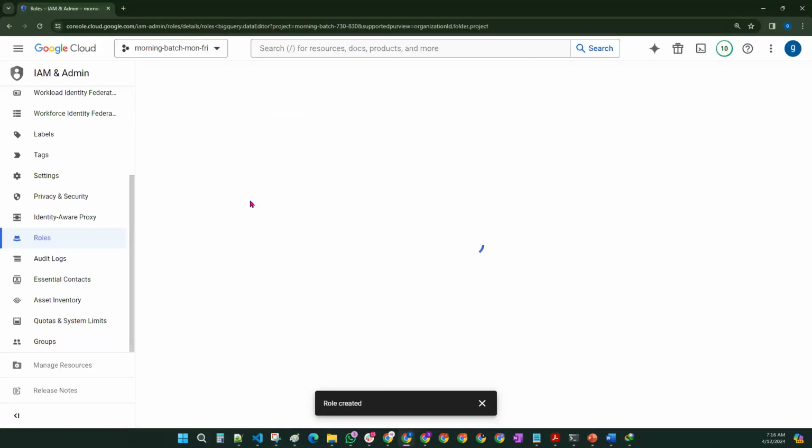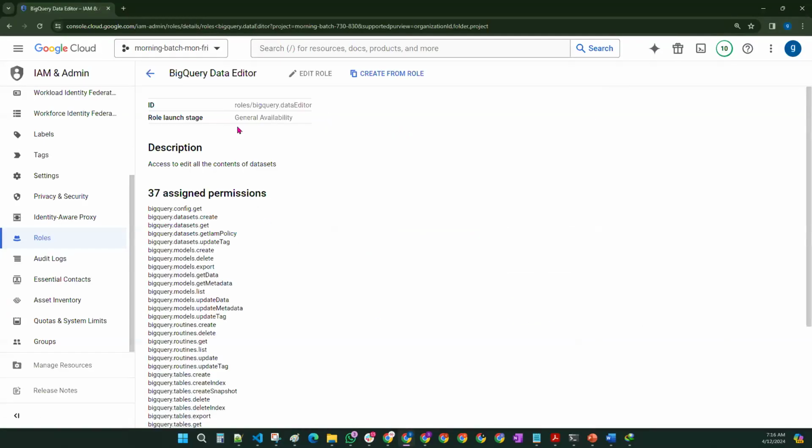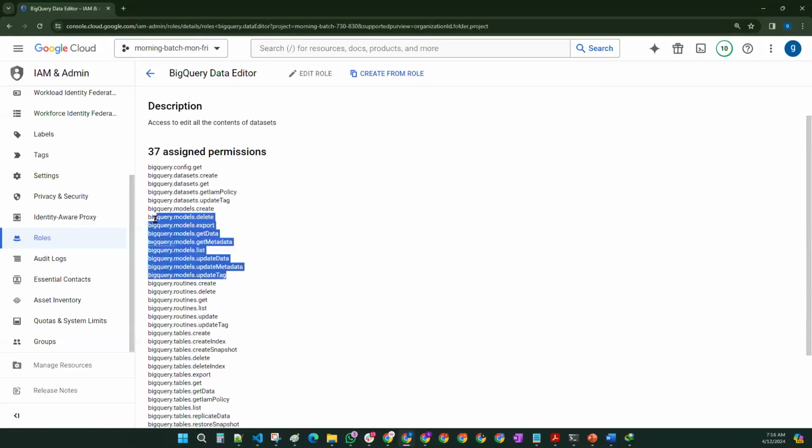Click on it. Because, sir, if I wanted to create a custom role, we have to assign these 30-plus permissions manually. Yes or no? But I just want to remove a few of the permissions from this already existing predefined role. In that case, you can create from role. You can click on create from role.